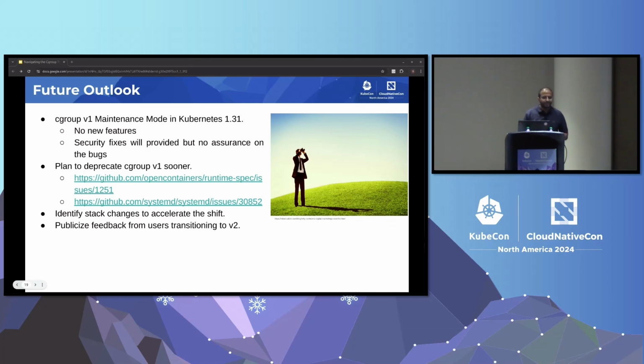And last but not least, we need to publicize the feedback about transitioning to Cgroup V2. I don't see that happening, though probably it happened for Kubernetes in general. We should start having that information about V2-specific experiences, like users giving testimonials. That way, they will get some confidence in V2 and will start moving towards V2 in the future.